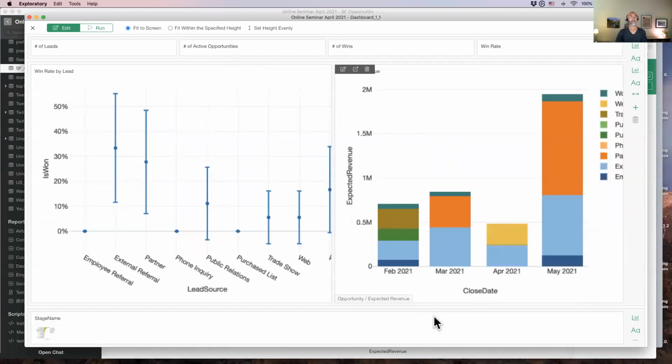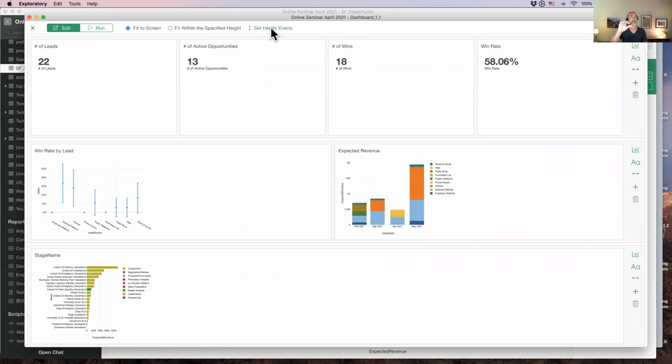And then at this point, the layout is kind of funky because the first row is kind of crushed, and then the second row is super big, and that's because it tried to fit the screen. So I can use this set height evenly. This is also a new feature in version 6.6. If I click on this, and then now first, second, third is evenly adjusted.